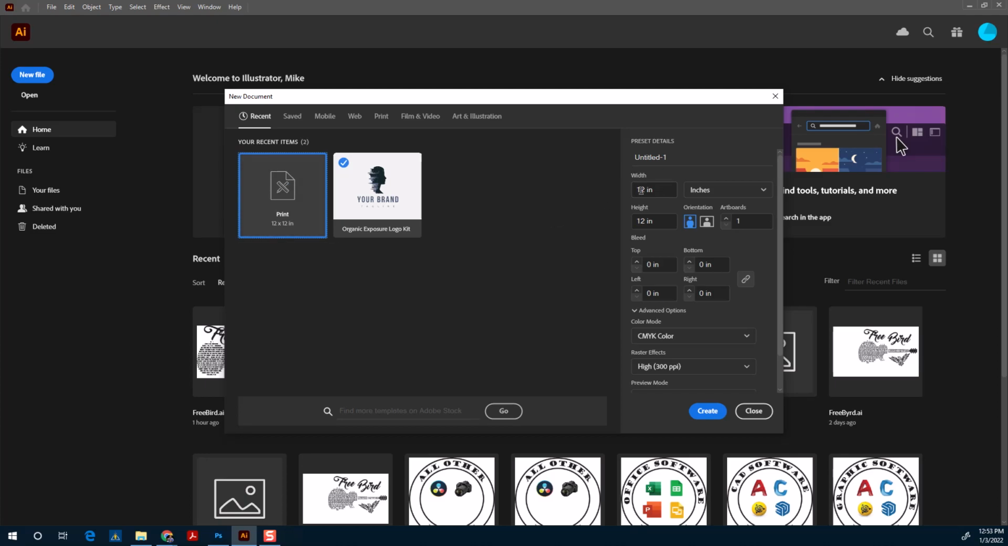So over here you can set the size. You can also choose whether you want it in feet and inches, yards, millimeters, centimeters, or pixels. Since I know I want a 12 by 12 inch working area, that's what I choose.